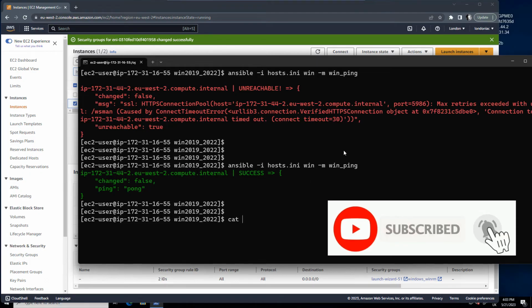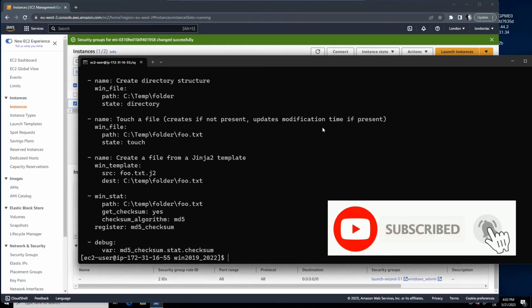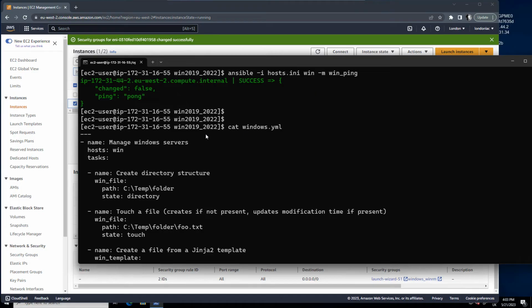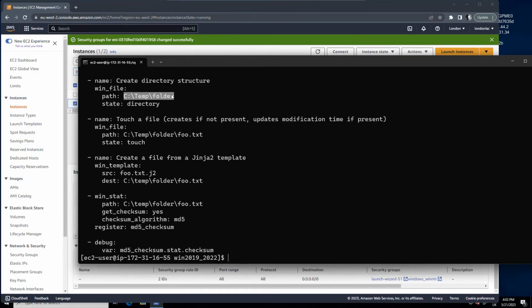So now I've got a new playbook here to run, just called windows.yaml. All it's going to do is connect to the Windows servers. It's going to create a directory. It's going to add a file to it. And then we're going to make the contents of that file this gg2 file locally. Then we're just going to do an md5 checksum, and you'll see that run.